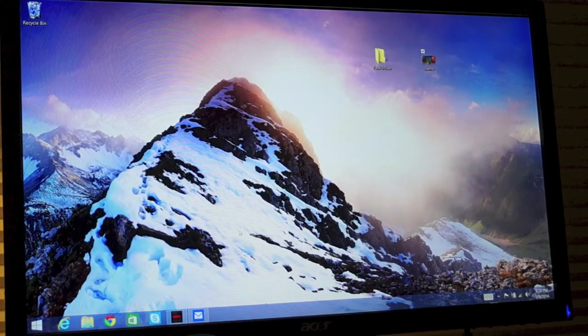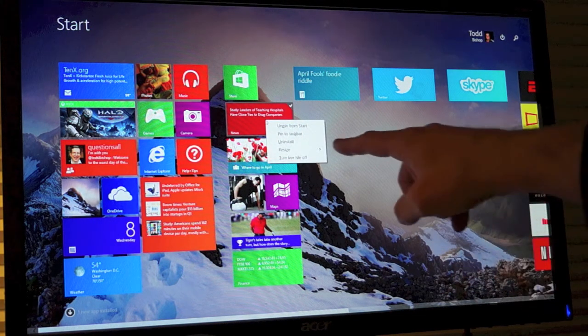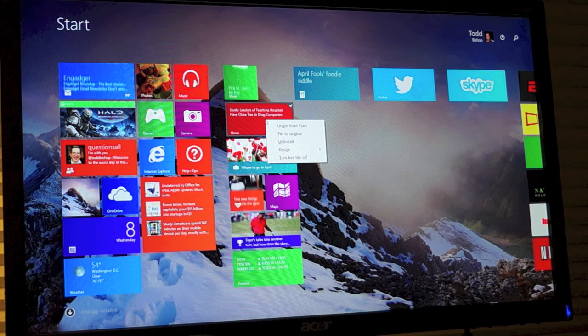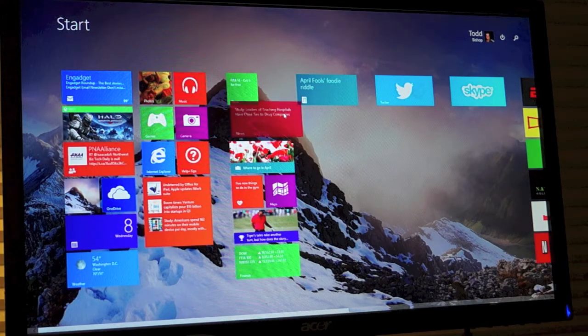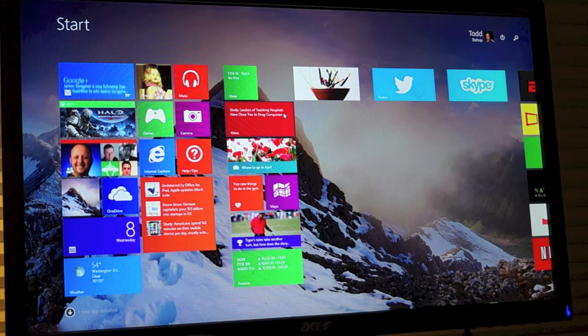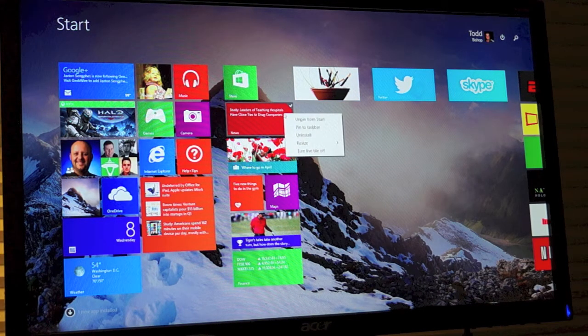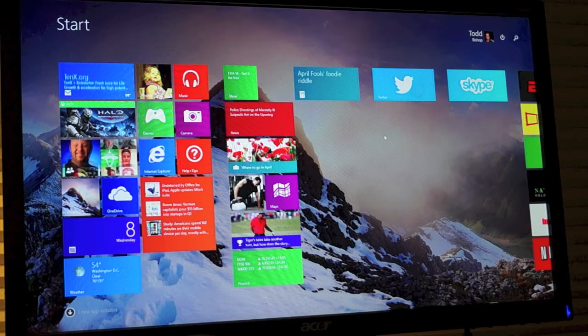Another interesting one, if you go back to the start screen, this might not be noticed by everybody right away, but if you right click on one of these tiles, it actually brings up a traditional style Windows menu. It allows you to unpin from the start, pin to the taskbar, uninstall. These were available before by clicking and dragging and activating the Windows commands in the modern UI, but now you have this more traditional Windows menu option for regular old keyboard and mouse users. So those are a few of the changes that Microsoft is releasing with the Windows 8.1 update.